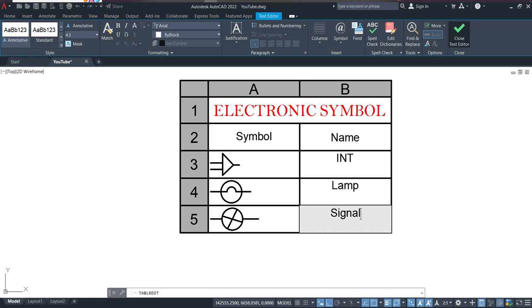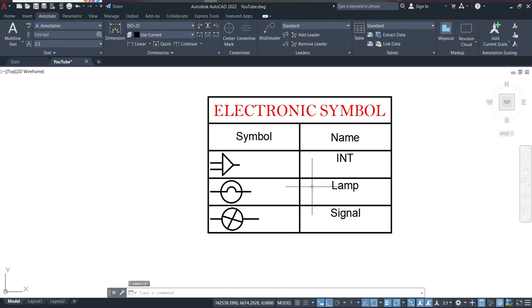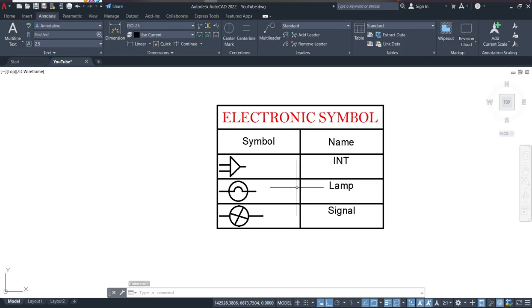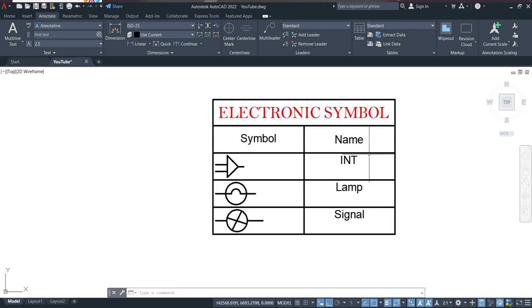and then you close the text editor. Now with that, you will have achieved the objective of having the blocks in a table, and also you have given them the names.